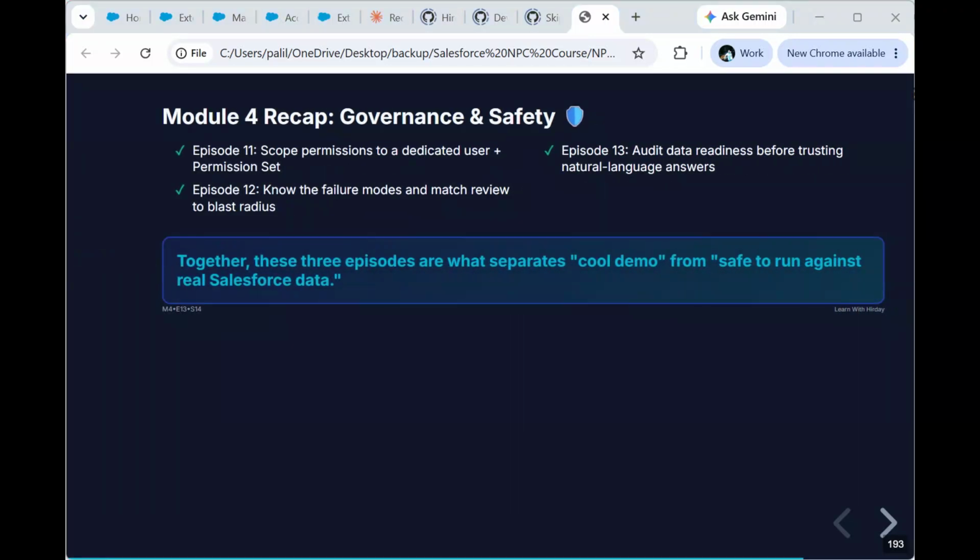Let's tie the whole module together. Episode 11 gave you the permission model, a dedicated user and a deliberately scoped permission set, so Claude's blast radius matches what you actually intend. Episode 12 gave you the failure modes: overbroad queries, wrong record updates, hallucinated fields, and the review habits that catch them. Episode 13 gave you the data side, the other half of the picture, auditing your data before you trust natural language answers against it. Together, these three episodes are what separates the cool demo from something you'd actually run against real Salesforce data.